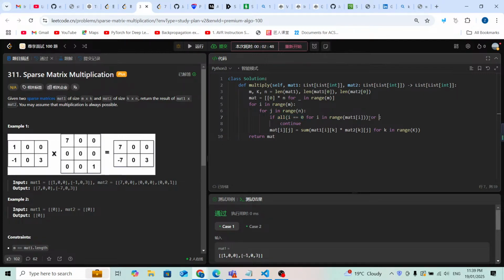Similarly, we can check the column, right? We just need to copy it and change it to mat2. So if i equal to 0 for i in... this is not a range, this is inside the matrix directly. I did something wrong, so let me delete the range. So for element inside matrix 2, here it's going to be j. If all the elements in this row are 0, or all the elements in this column are 0, we don't need to do the multiplication. We just continue, because definitely the result is going to be 0.